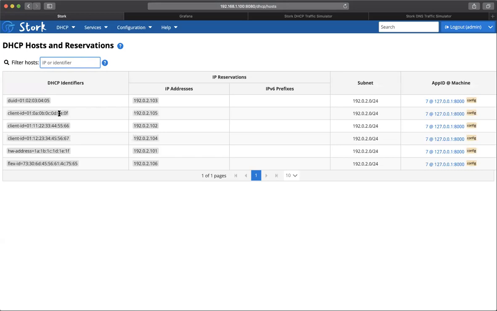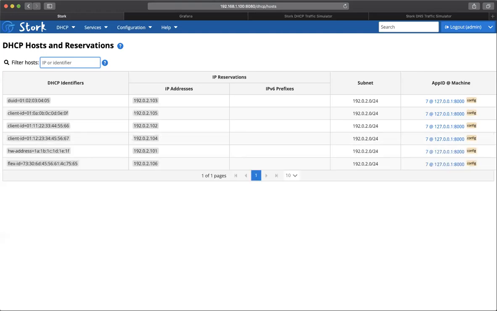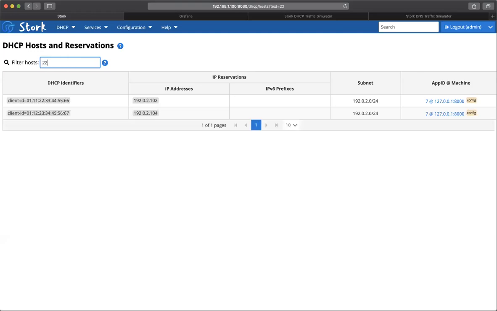As you know, Kea has support for multiple reservation types. You can reserve by MAC address, by client ID, by DUID, and so on. So let's, for example, search the reservations by client ID. You can start typing client, and then you have those filtered out. You can also search for a specific MAC address, or a specific value in general. So you can filter by this, and then you see only those that are matching.